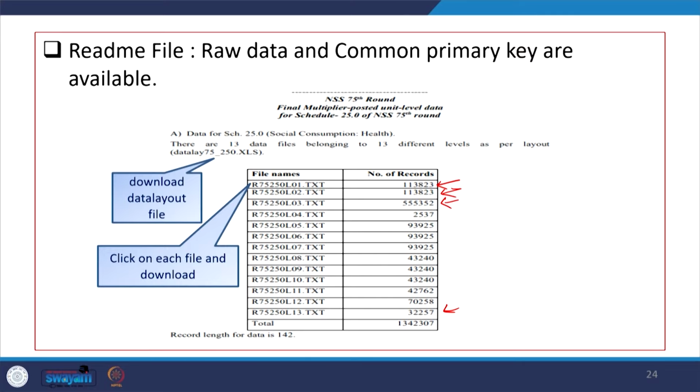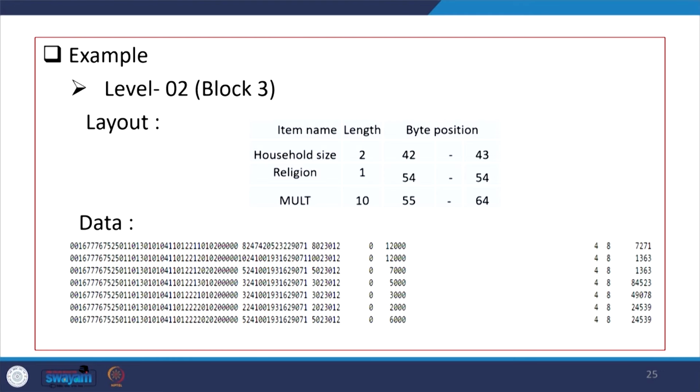Now, this is very important. The record length of data is 140, the total length of the data entered in the TXT format. Like here in level 2 block number 3, we have given a sample layout that we will open and experiment with before you at the time of our analysis with data in the Stata software.